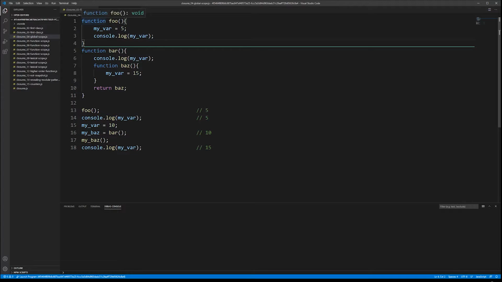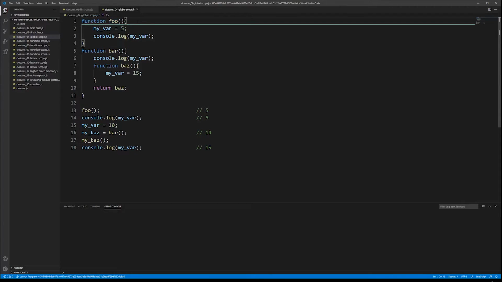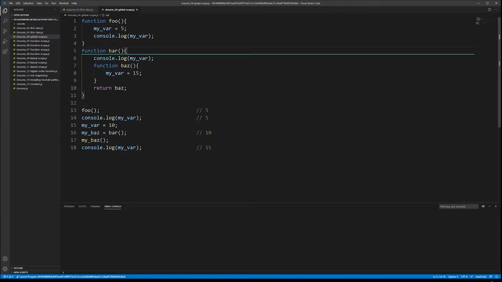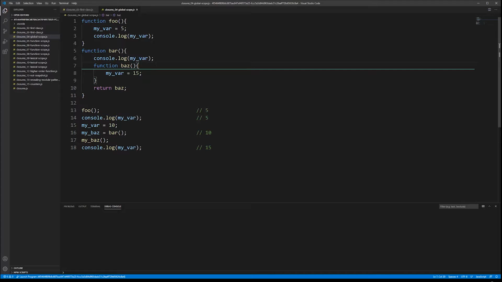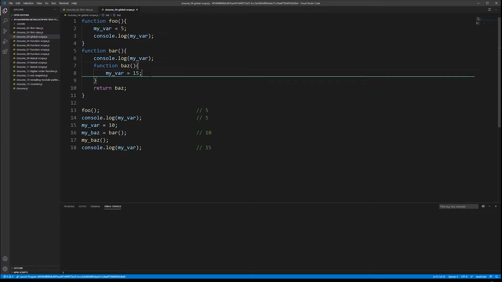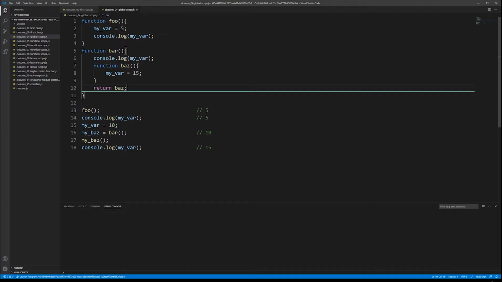So over here, let's look at the functions that we have. We have a function foo, which changes a variable myvar to be 5, and then it prints it out. So the second function over here, bar, prints out the variable myvar. It declares a function baz, and baz just changes the value of myvar to 15, and then it returns that function. Another feature of first-class functions inside of JavaScript is the ability to return functions as output.